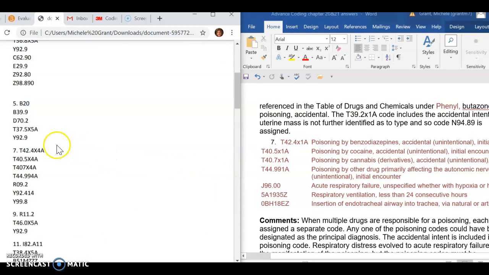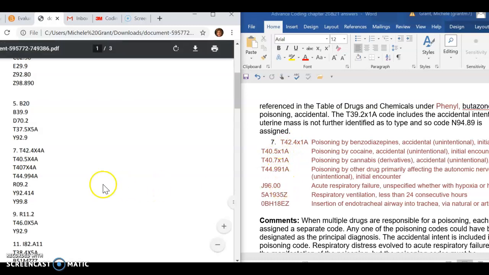Number 7, all the poisoning codes are listed first. One thing to remember, just make sure for the test that you put those decimal points in. So otherwise, this looks great.